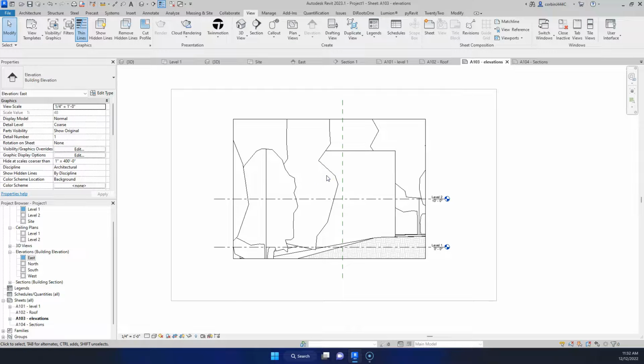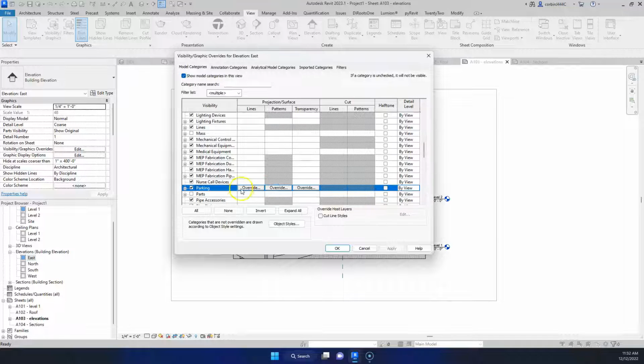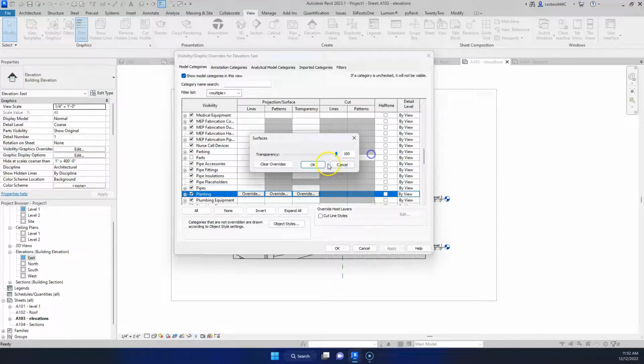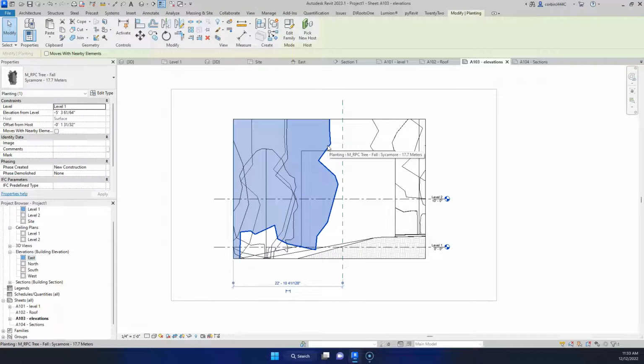So I'm going to double click into our view. Let's go to VG. One thing we can do is actually go down to planting and make planting 100% transparent. And I think this is sometimes a good tip to show your building, but I think a good rule of thumb for most people is you never want to cover your building with plants when it comes to drawings. It's a little bit distracting. So you always want your building to come to the forefront.